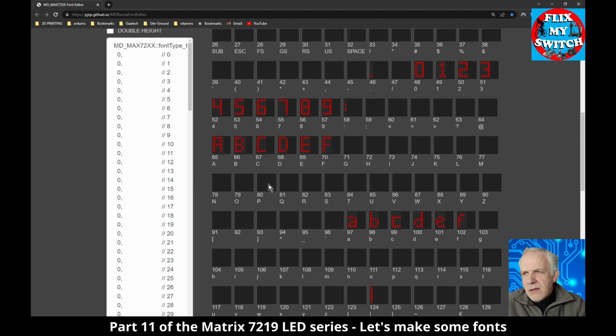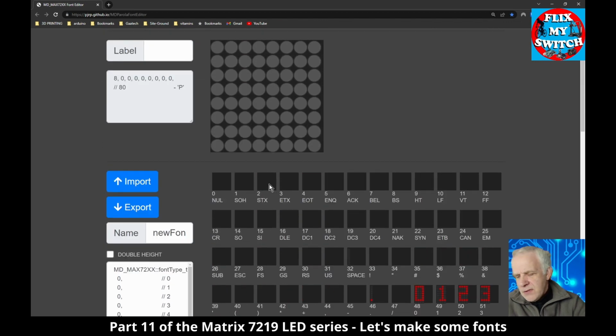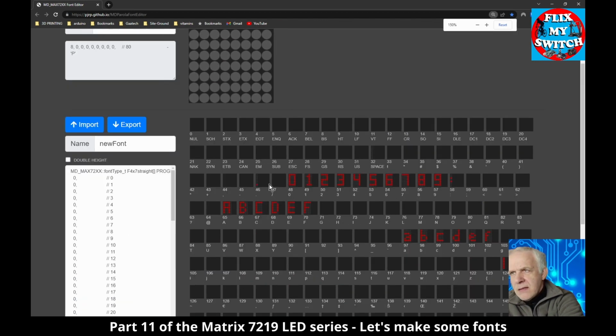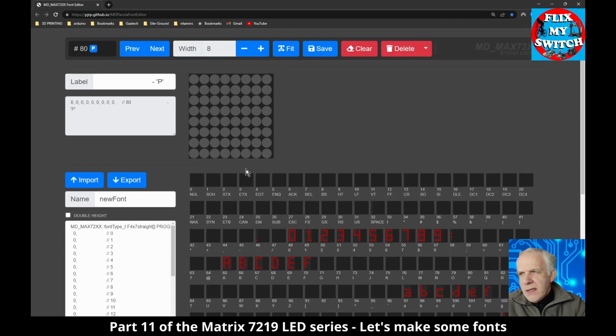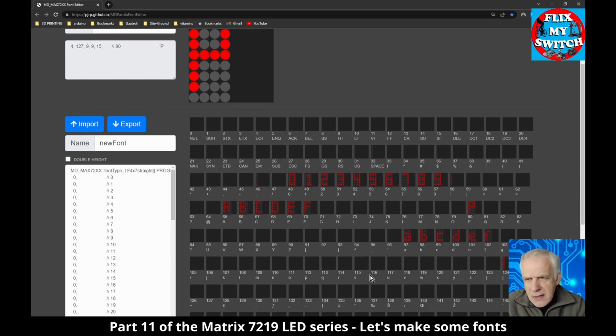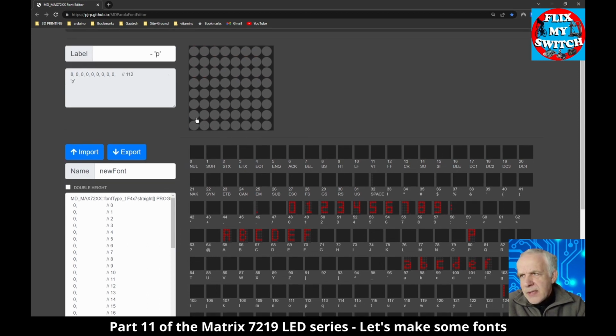So let me click on this one, box 18. Let me just zoom out again. So I need a P, so I am capital P by 4. Press the fit box to get rid of those, and then save. And that looks right.